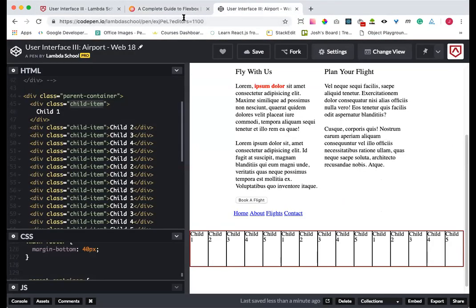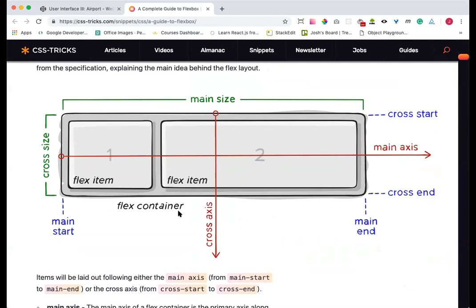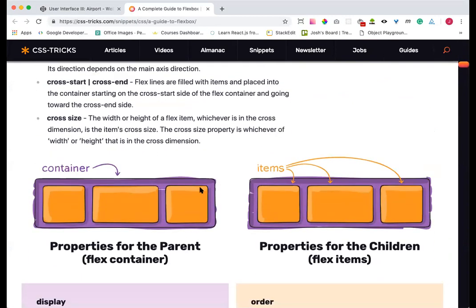So going back to our code, if I get this tool out here, okay. So our main start is here and our main end is here. Our cross start is here, our cross end is here. So now we have multiple places that we can end and start. This does matter as we start getting into properties, so that's why I want you to look at it. Okay, now that we're equipped with this basic terminology, we're ready to move forward into the properties.